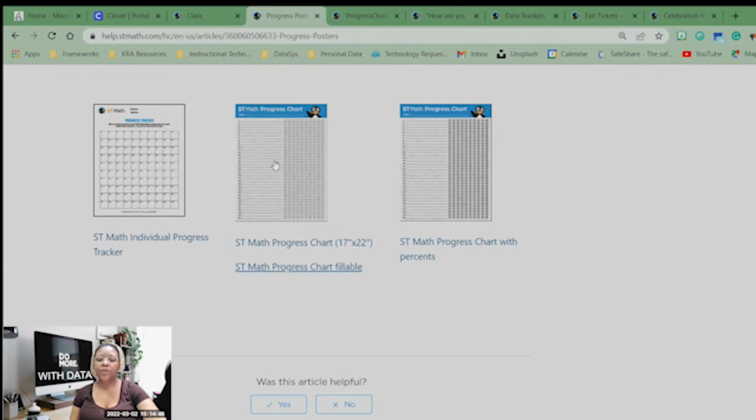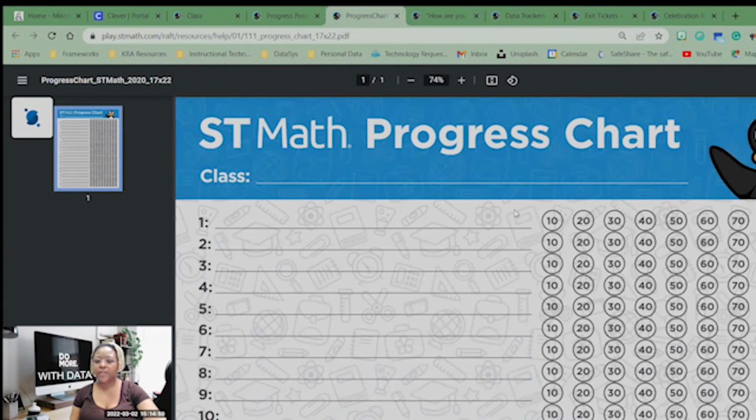Of course, the first one I showed you has the stars, and this one has the percentages. So essentially every time a student completed more of a percentage, when they're on that grade level path, they could fill it in to show that they are progressing.